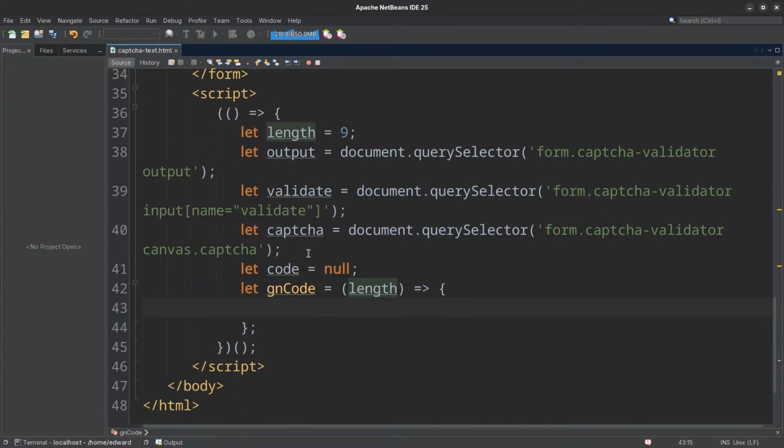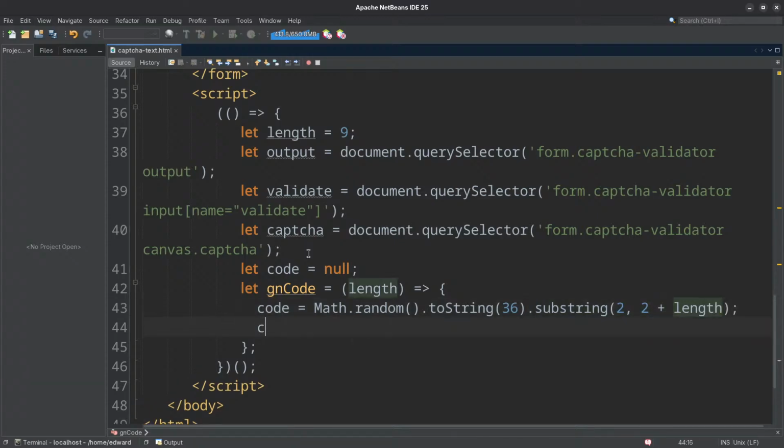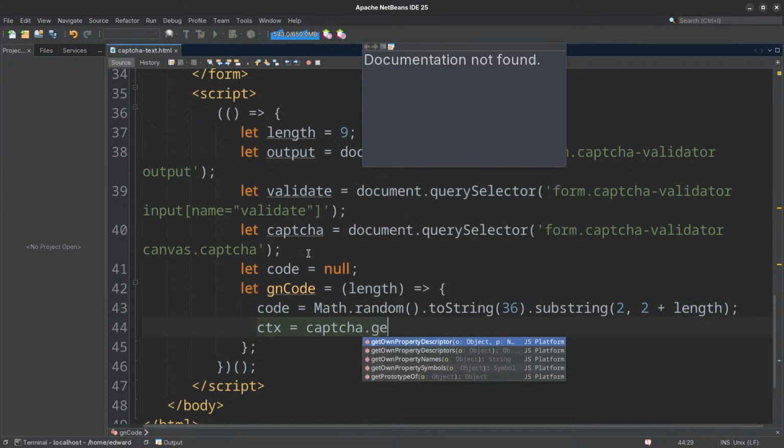Okay, so code equals Math.random().toString(36).substring(2, 2 + length). Okay, then we get the context equals capture.getContext.